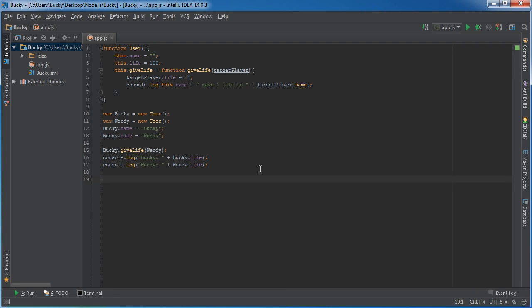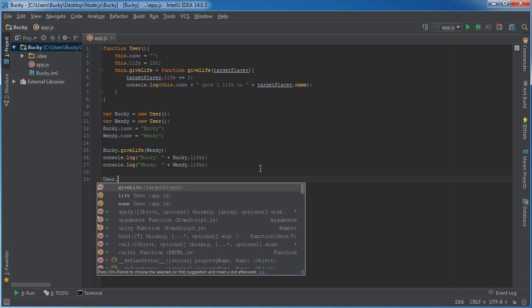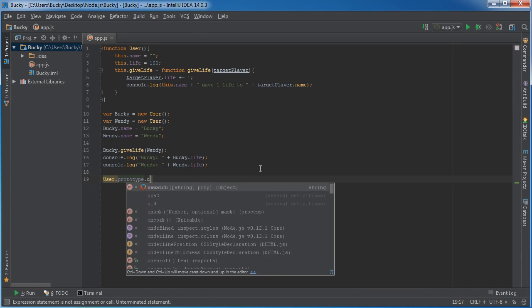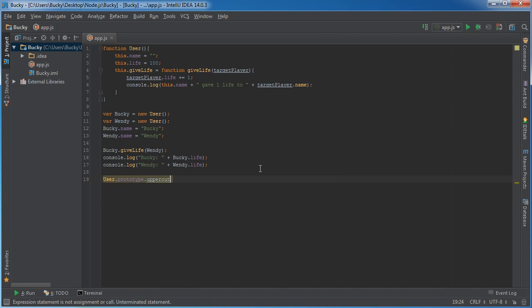So what you can do through prototypes is this. If you call user prototype right there, you can actually put something called uppercut. Of course, I'm making uppercut up. You can put whatever variable name you want. And you can set this equal to a new uppercut function.